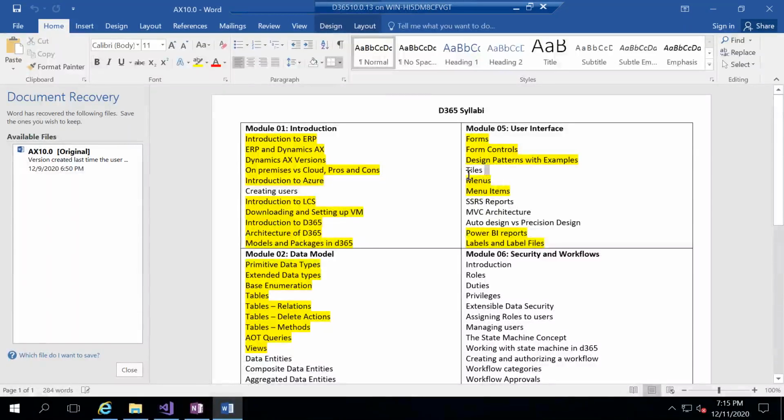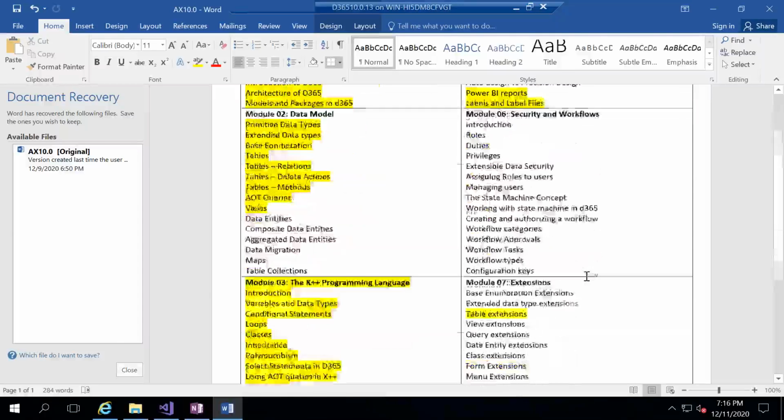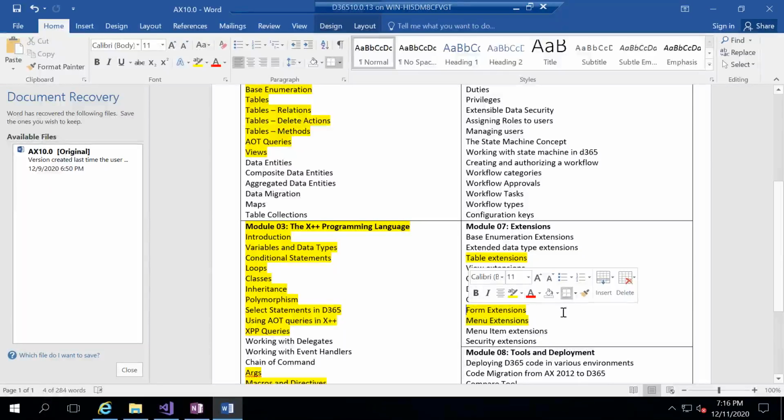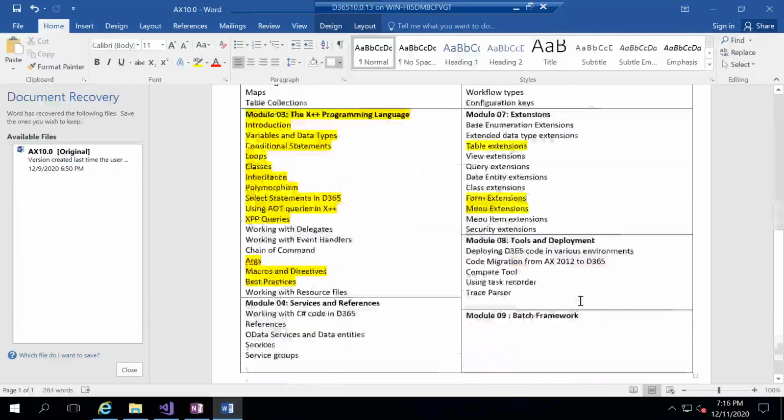Tiles we have done. Patterns we have done. There are a few more patterns that I might not have explained. I have left them for you, so please try to work with them, because that's important. And here we have seen the table extensions and then the form extensions as well. Menu extensions, one second. We have seen this. We have created a navigation pane menu and then a main menu extension.